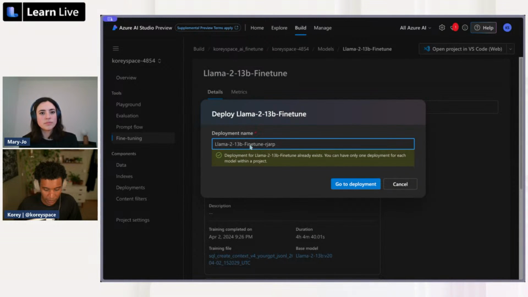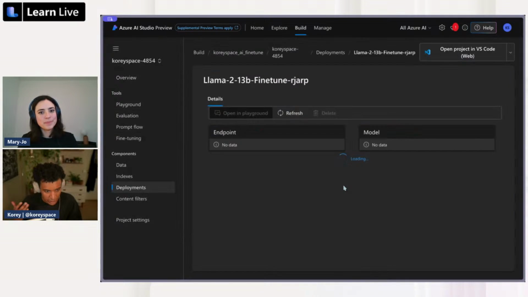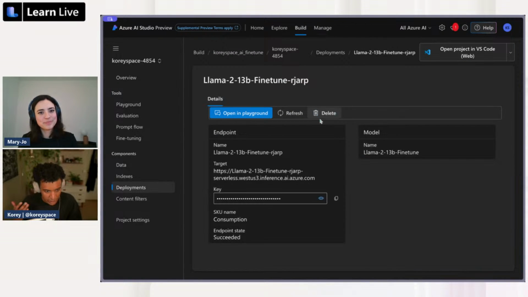If you're deploying multiple fine tuned models, make sure to give them good names, because this one is not really relevant to me. RJRP, I'm not going to really remember that. You can see later on, I'll show you, what it's been trained on and things like that. But that's one way, so save yourself some stress and just name them good things. So it just alerts me that it's already deployed.